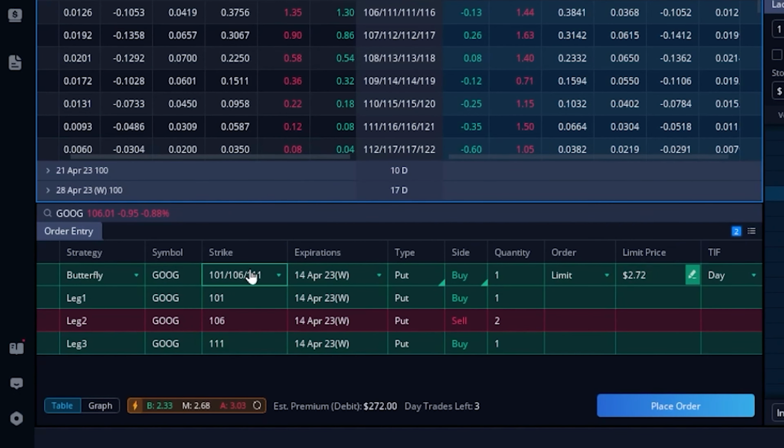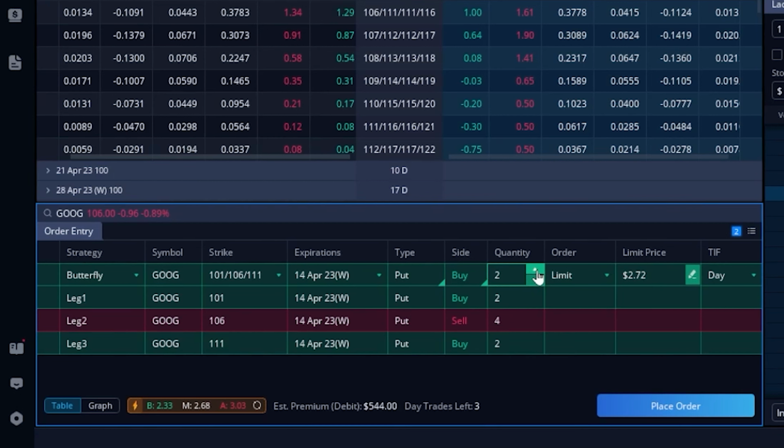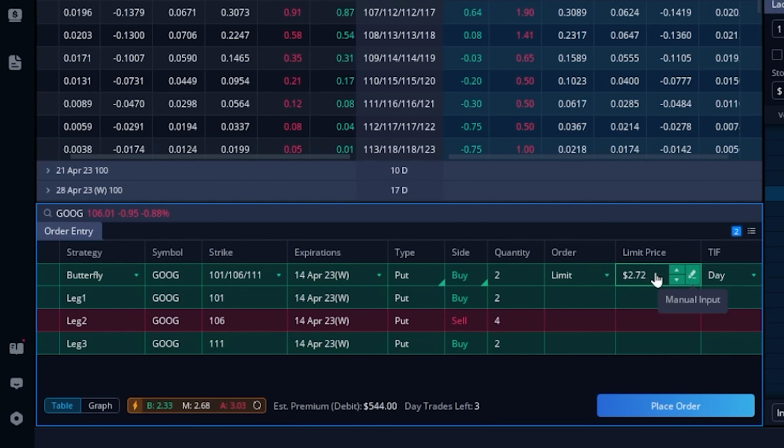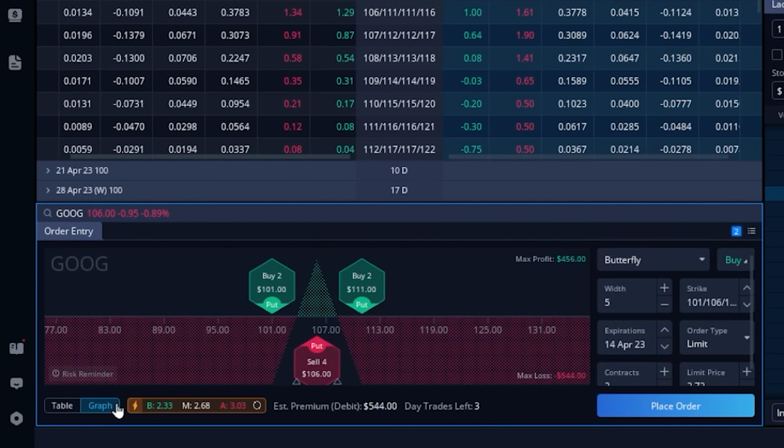And here I could also adjust the quantity if I wanted to. So let's say I actually wanted to buy 2 of these. And I could also adjust the price if I thought this was a little bit too pricey. I could always ask for a lower price, although there's no guarantee that I would ever fill if I'm asking for a better price. And I could also come back here to the graph in the lower left-hand corner if I wanted a better idea on the risk before I actually put on this trade.